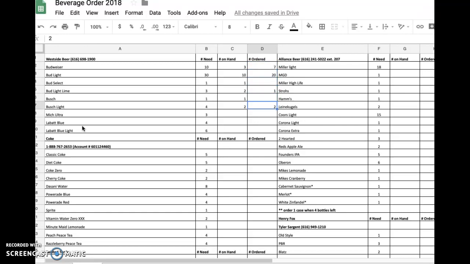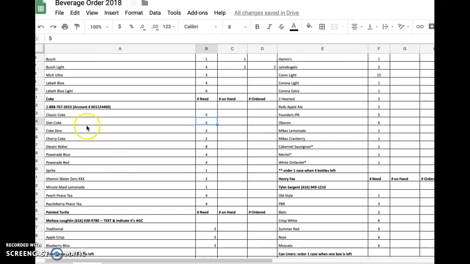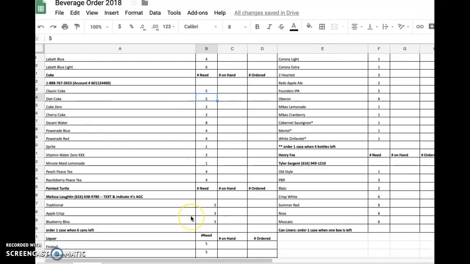All right. The only exception is sometimes we'll need to order quarter barrels for like a league or something like that, for the Moose League. We need to remember the last Wednesday of the month while the Moose League is playing, we need to order a quarter barrel of Bud Light. So Coke, same thing.